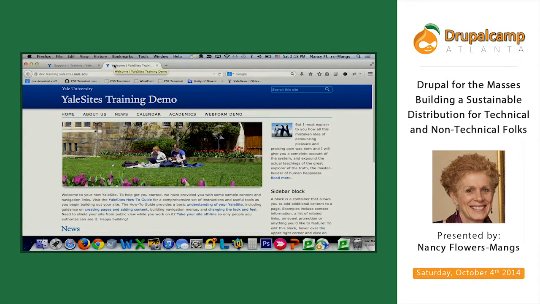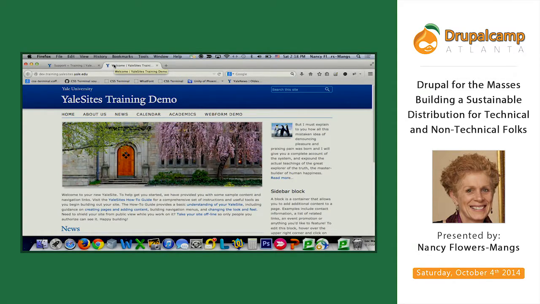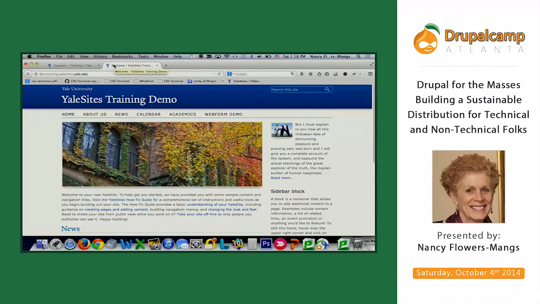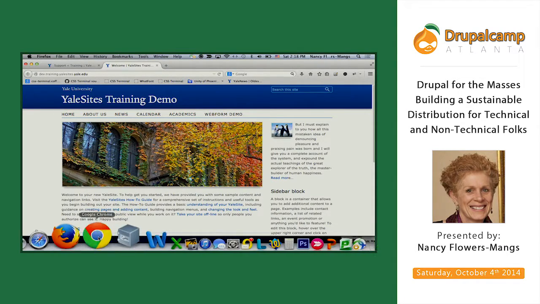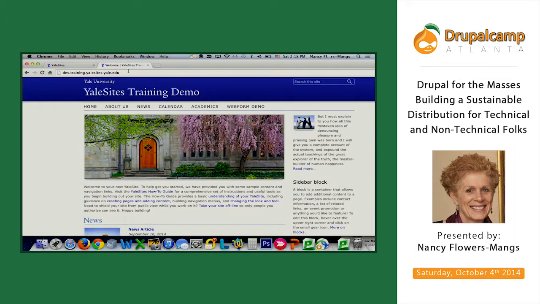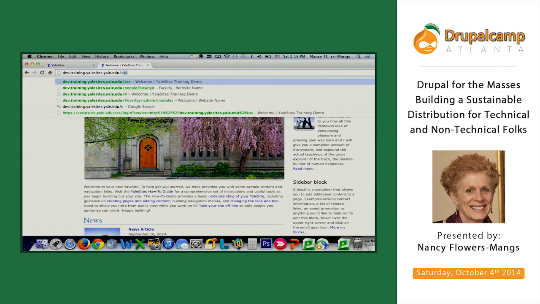So we encourage it, but we try not to require anything. So basically, they get this site. Now, we use the CAS logging system. And again, I can't talk intelligently about how that works, but it's the central authentication system. It's using the CAS module, and I'm going to log into my site over here.